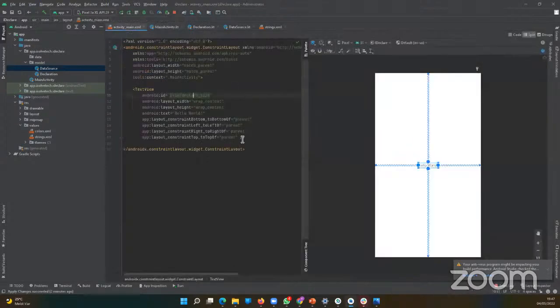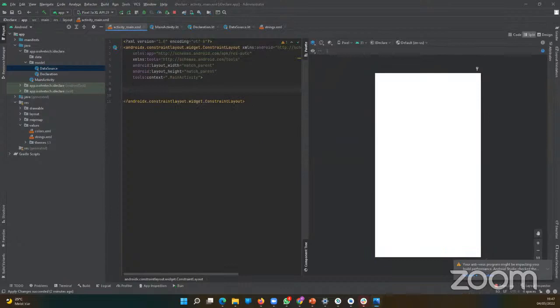So let me just leave this and then let's go here. We don't need this text view, so let's just take it out. Let's take that out. Now, we actually have a constraint layout here. Of course, we can actually use that.